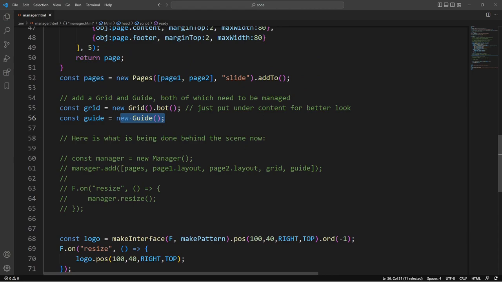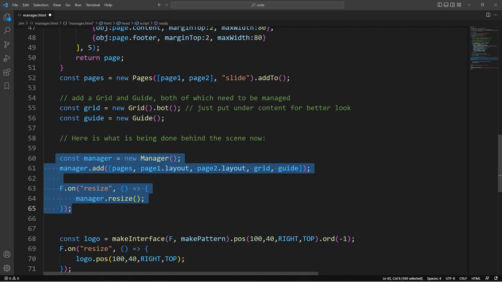So in the past, we would have made a manager. It's not the end of the world. In the past, we would have made a manager. We would have added the pages, the layouts, the grids, and the guides. So those are all the things to the manager. This used to be different managers for each of those. Those still all work. Then we realized, those managers are all kind of doing the same thing, of resizing. So let's just make a general manager. And those could all be added to the general manager. That made it easier. And then in the resize of the frame, we resize.